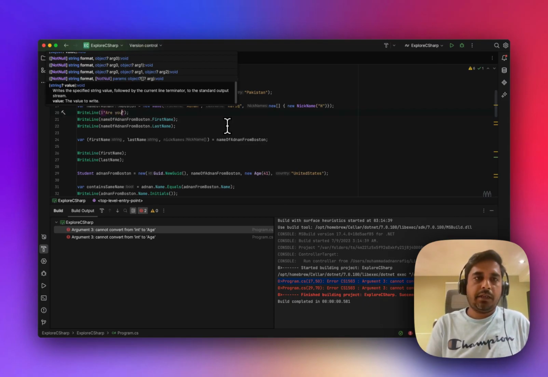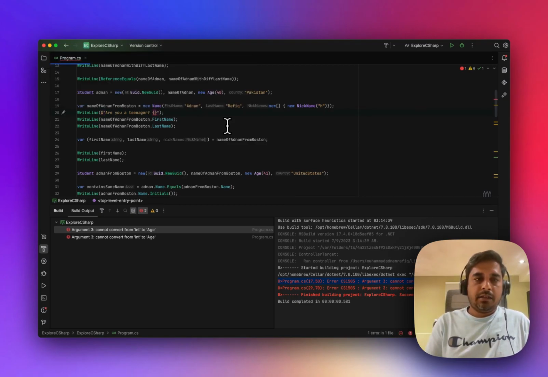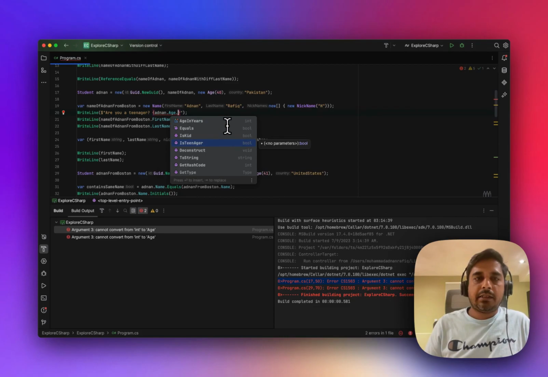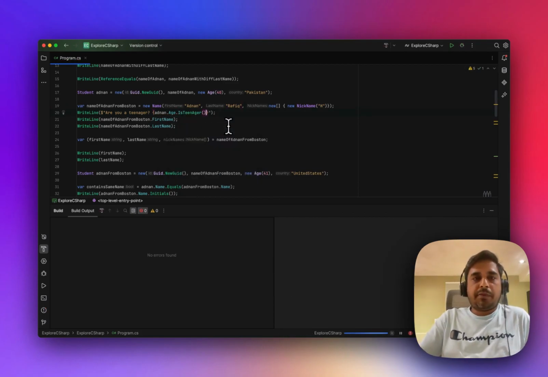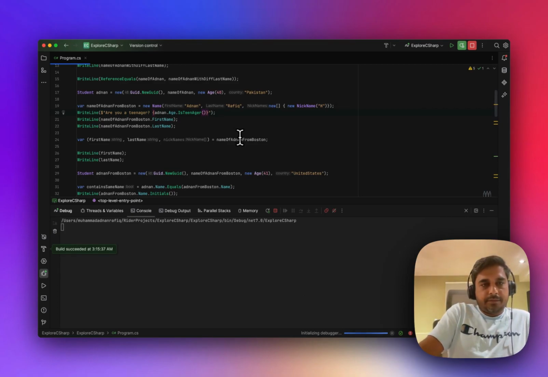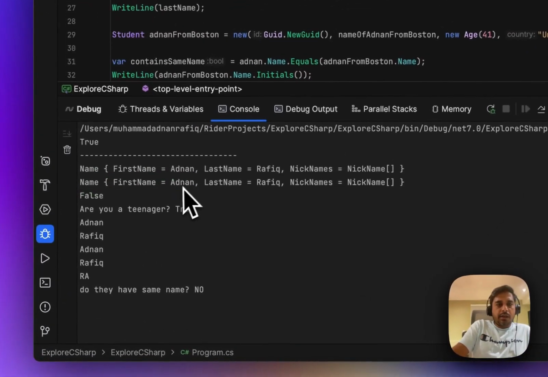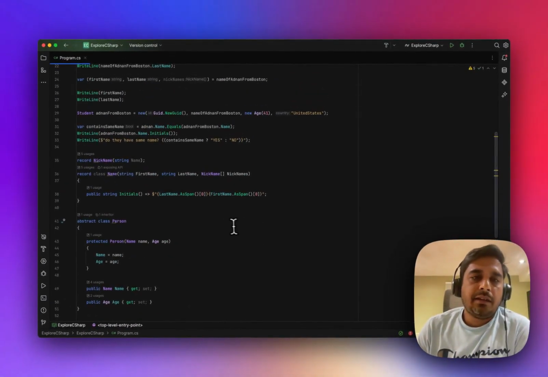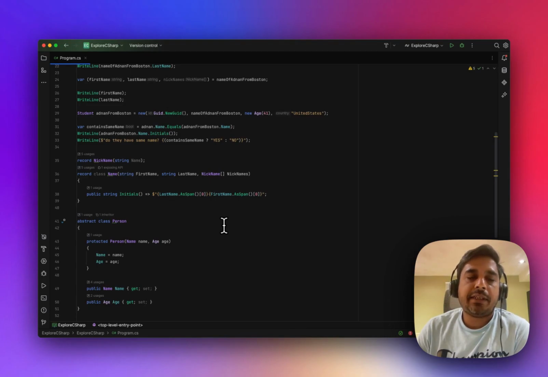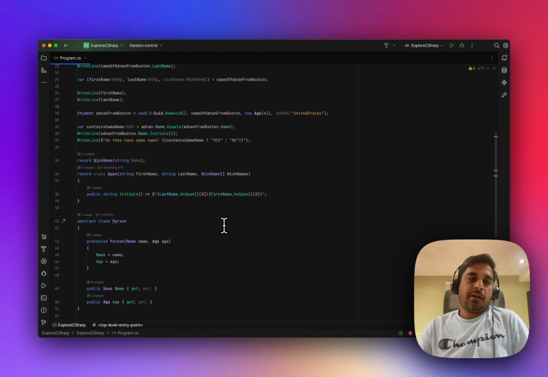I can say, are you a teenager? Name of Adnan dot age in years is a teenager, right? It's going to print true. Are you a teenager? Yes. Not anymore. So yeah, you can still have value-based equality and encapsulate your behavior with a nice, concise syntax. So very readable code.